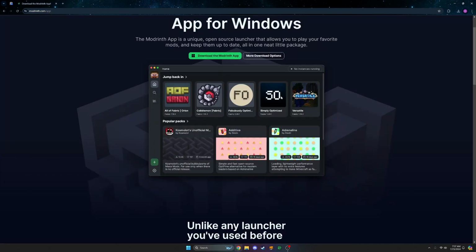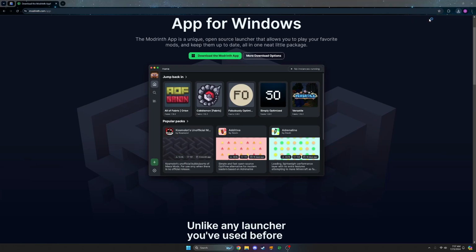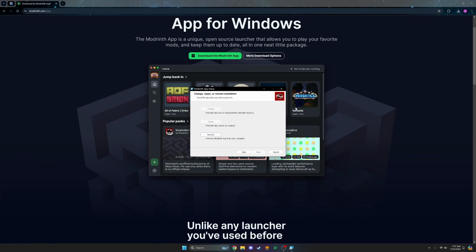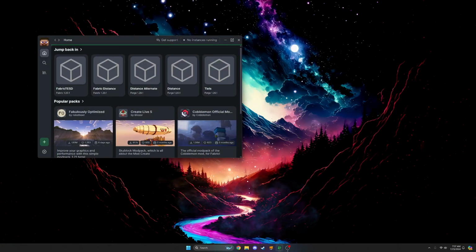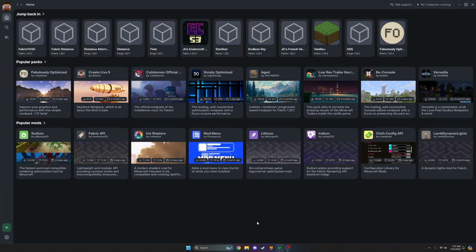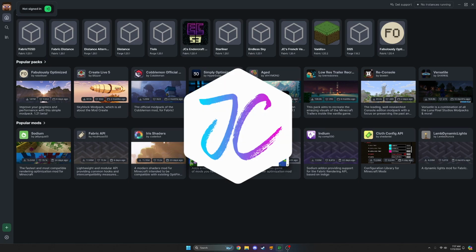And then once you download it, click the installer. Go through the entire installer process. After you have that all installed, you want to open up the launcher. Okay, first thing up in the top left corner, you're going to want to click on Steve's face and sign in with your Microsoft account.